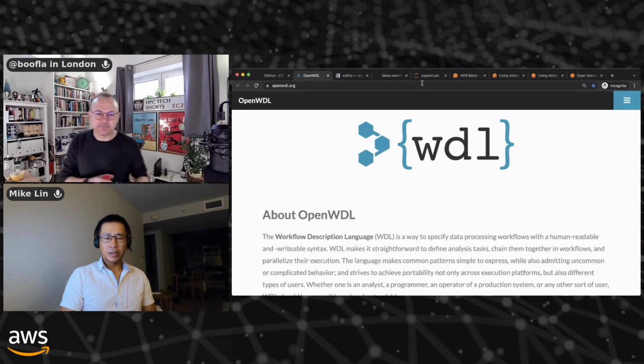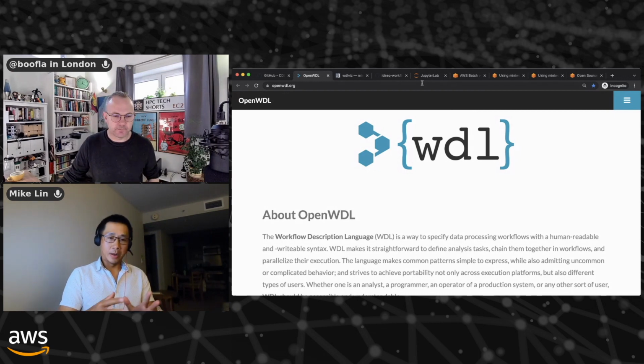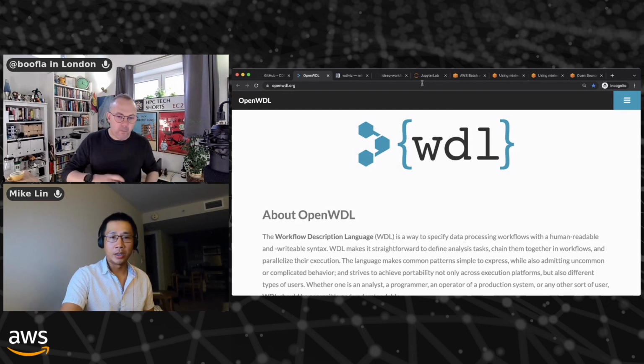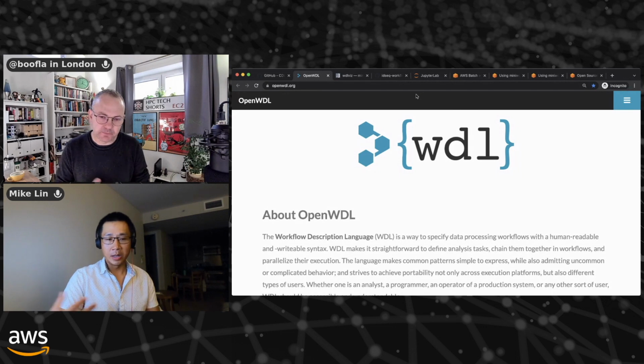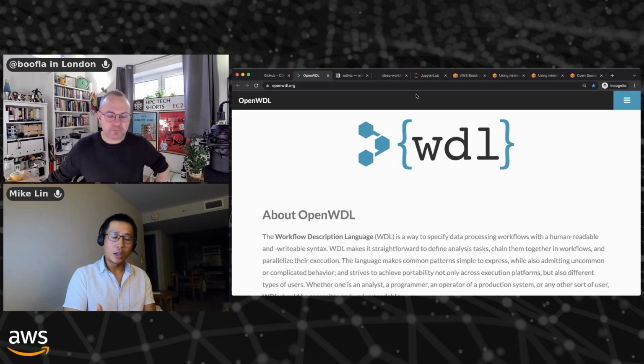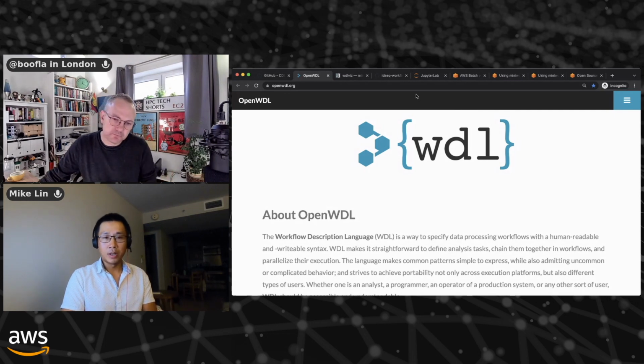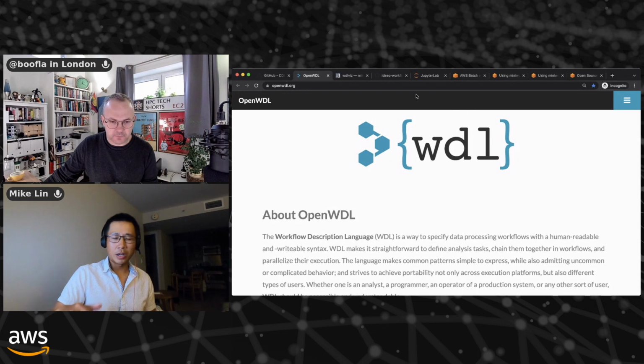So miniWDL is a lightweight Python implementation of the WDL language and a runtime for it. As part of this project, we implemented an AWS Batch backend for miniWDL, which brings it up to par with many other bioinformatics workflow engines, including one or two others for WDL, that can submit jobs to AWS Batch. That's great.